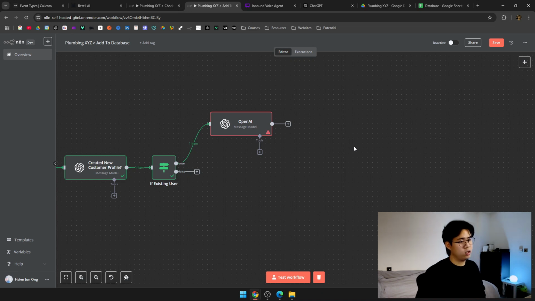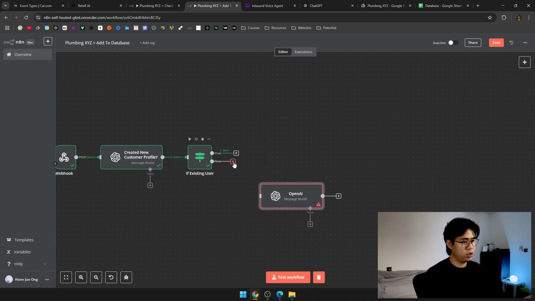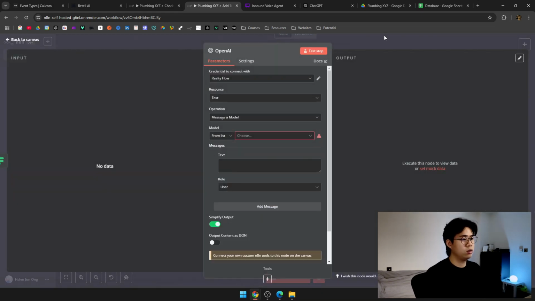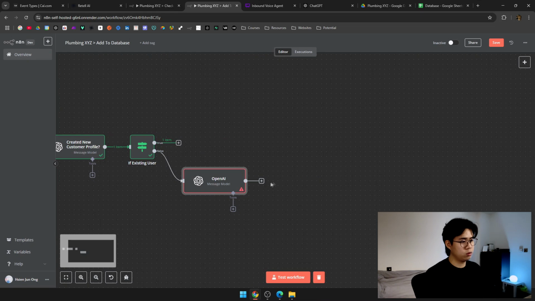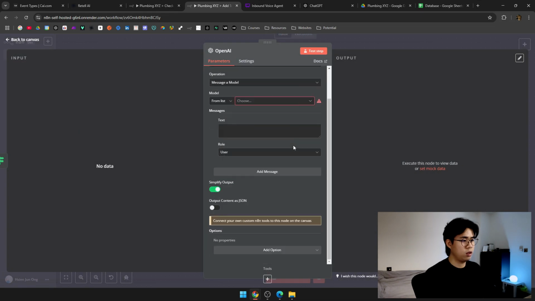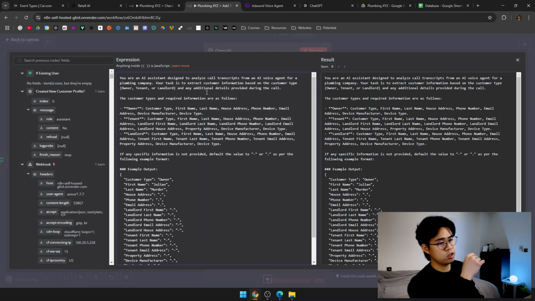Okay, now let's handle the new user first. So if the customer is a new user, you want to basically add all of the information to the Google Sheets. So we're going to do this. Let me just paste it out. This is a prompt that I got. So we could write out something like this.